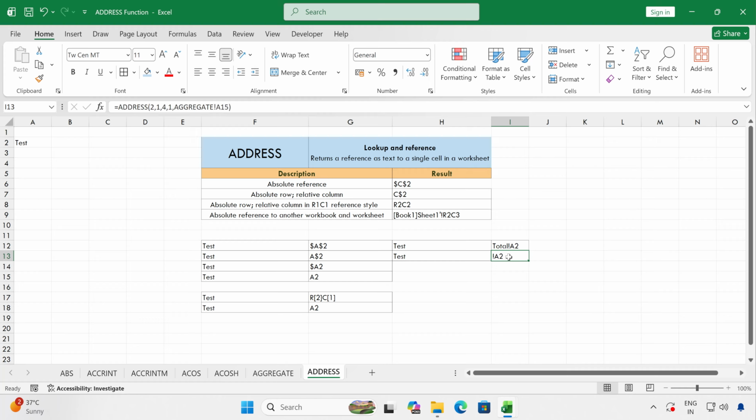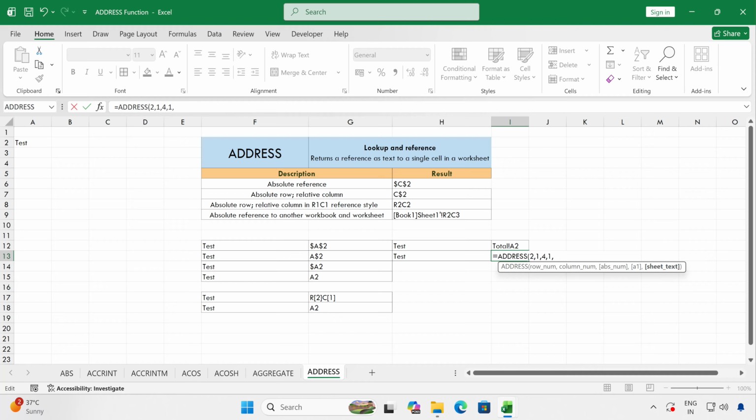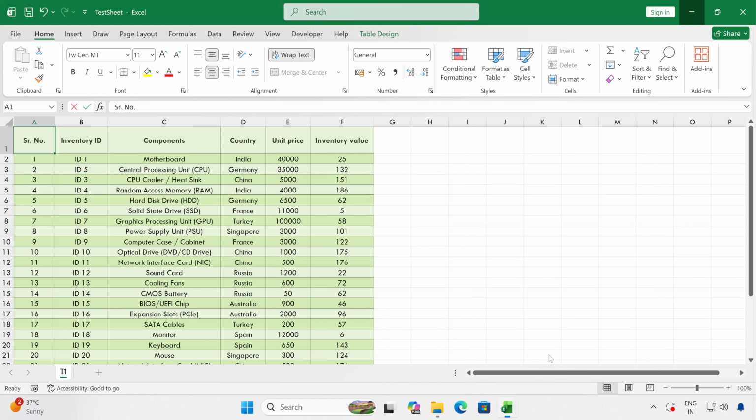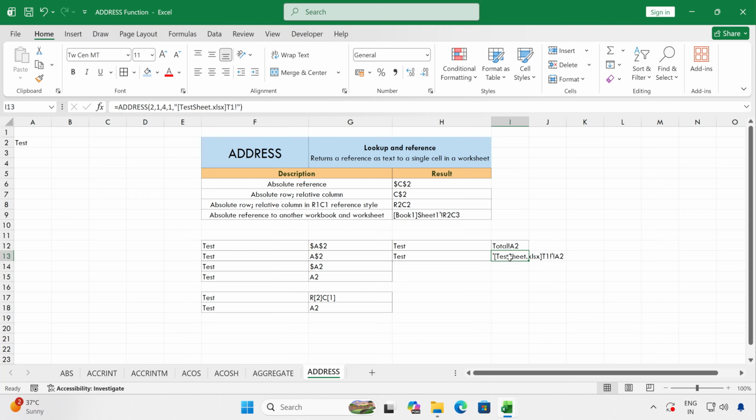I'll replicate the same column again, and here we'll remove this particular sheet reference. Instead, we are going to follow this absolute reference to another workbook and worksheet. So here I have another Excel sheet. I'll simply go here and choose E1, right? Then we'll complete the bracket and enter. So this is how this address formula works.